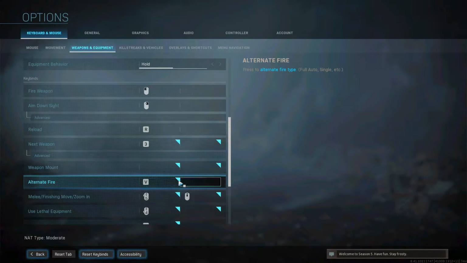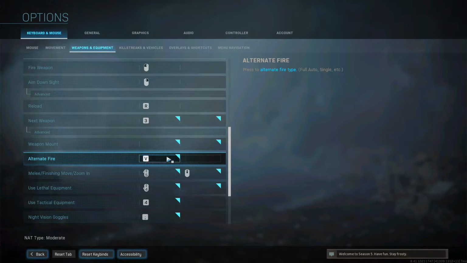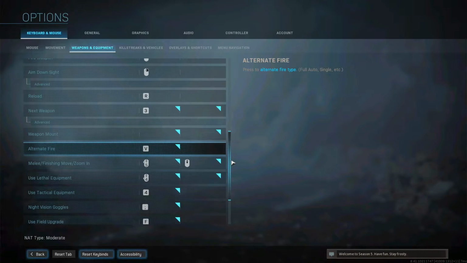Alt fire, I have that set to V. I don't really use this a lot. I like to keep it full auto or semi-auto or whatever it is by default. I really don't need this. I just put V there because that's what I've always used in Battlefield and stuff.